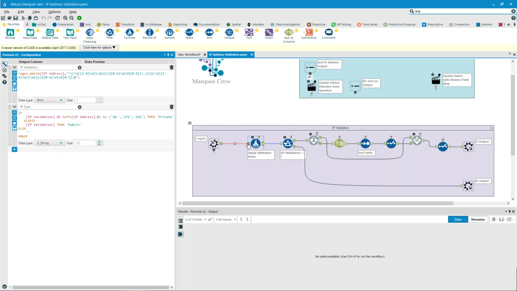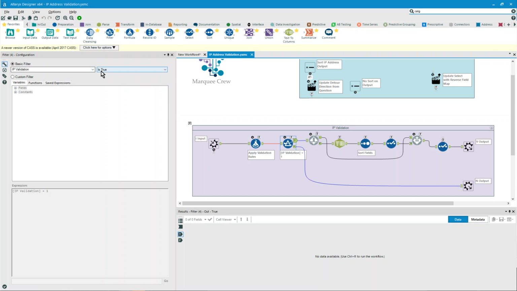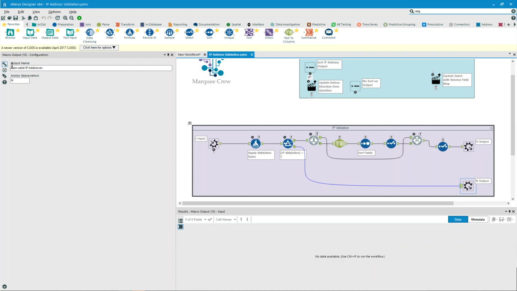That's really the heart of the validation. I then come into a filter that will look to see if the validation is true, go along this upper path towards the V output. If it's false, then come to the N output where I've said these are non-valid IP addresses and I gave the anchor of N.